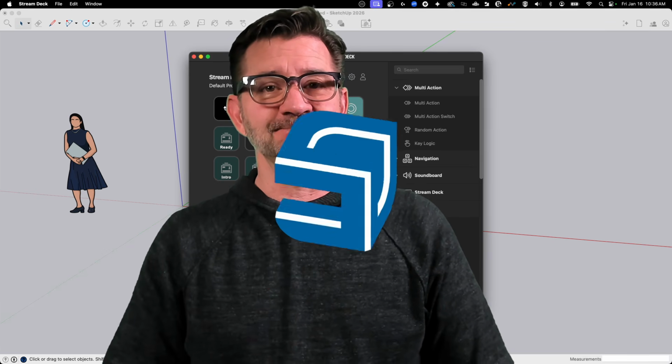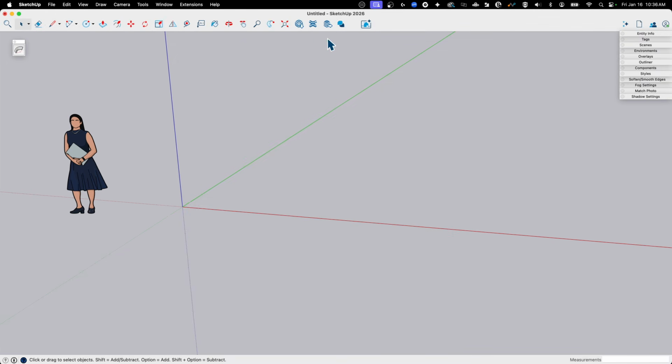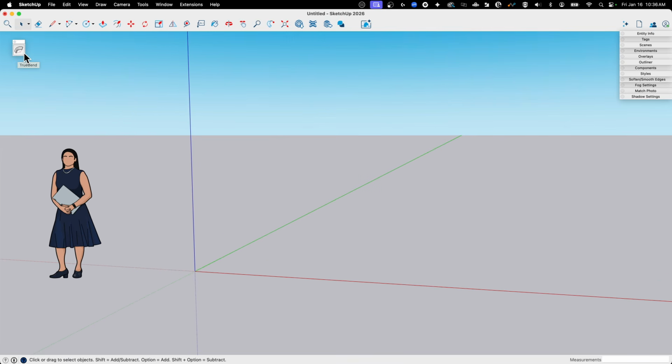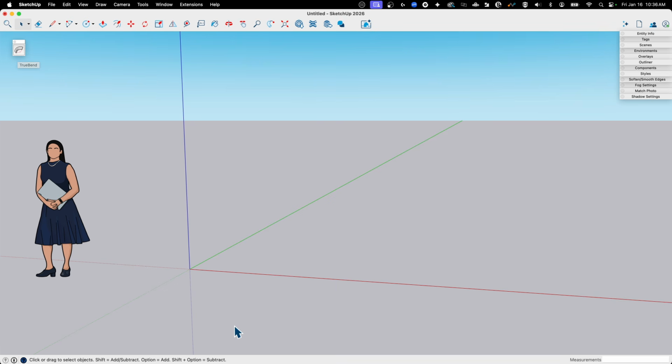So let's hop in. If you don't already have it, TrueBend is an extension. It is available on Extension Warehouse. It is from Tom, who is a wonderful SketchUp developer and just all around nice guy. So what I want to do here is start with just a flat staircase, like a straight staircase you'd normally see.